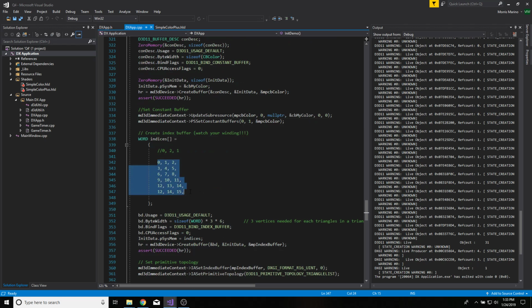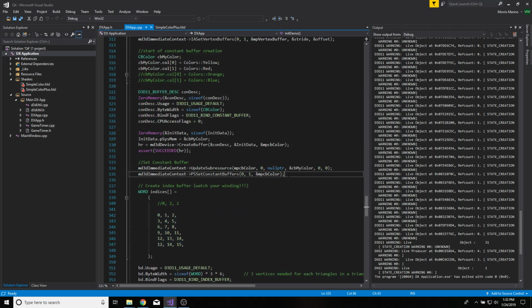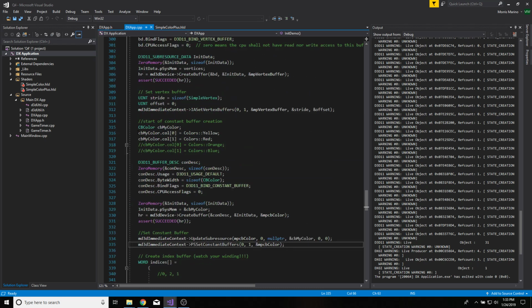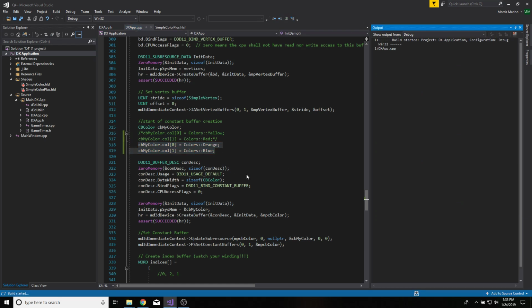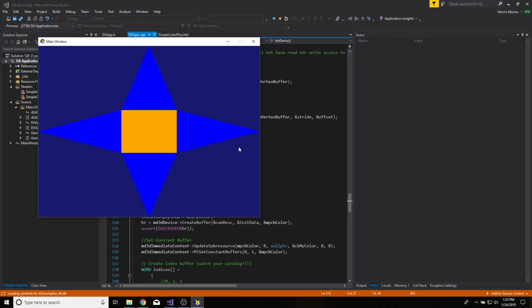Anyway, same indices really. Let me show you that it does as described by just changing the inputs of the colors around, so it changes. Woo! Blue and orange. Amazing.